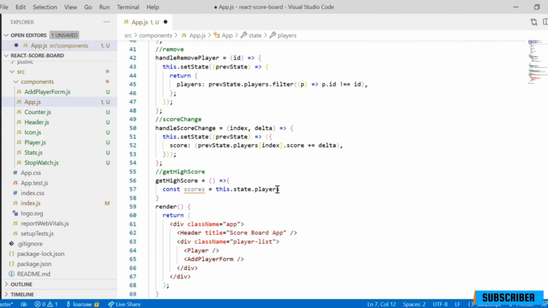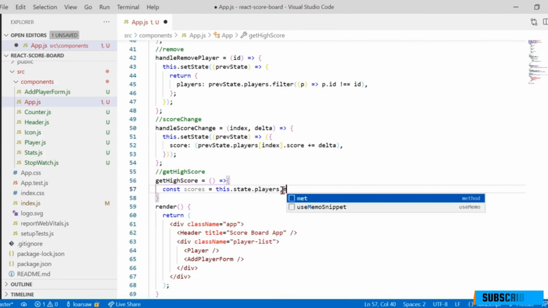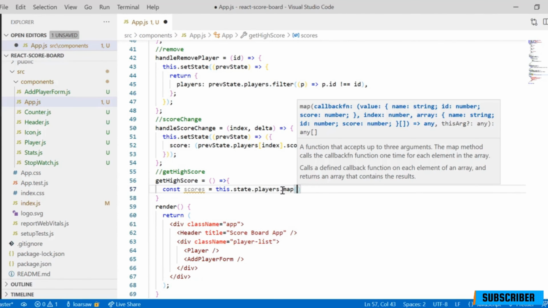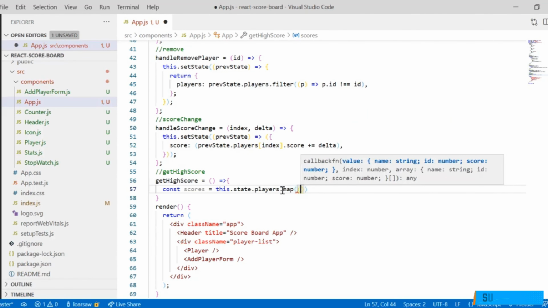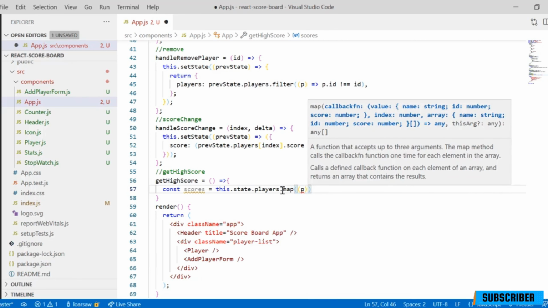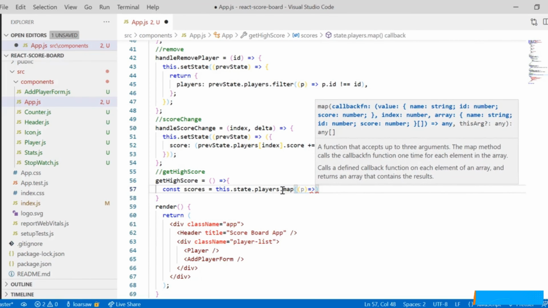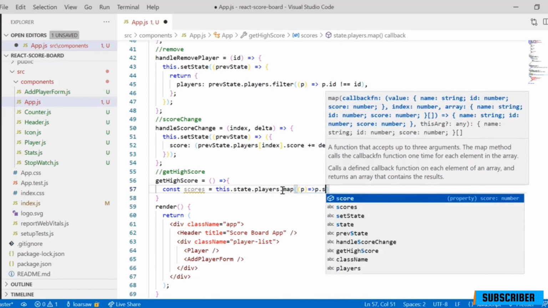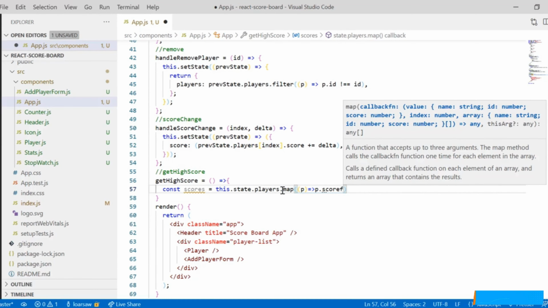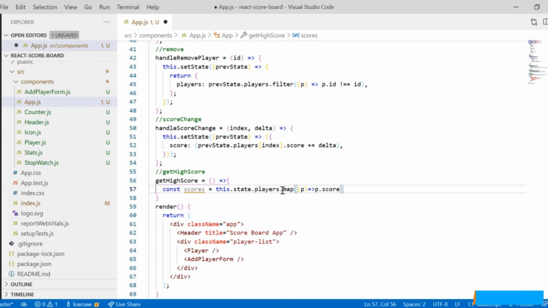So this.state.players, and inside this, players will be mapping this data. So .map, players.map. Now inside this map, each and every time this is going to take up an individual person, and this is going to map this data. So p.score, this is what we are mapping over here. So this is the data that is going to be stored inside of our scores constant.